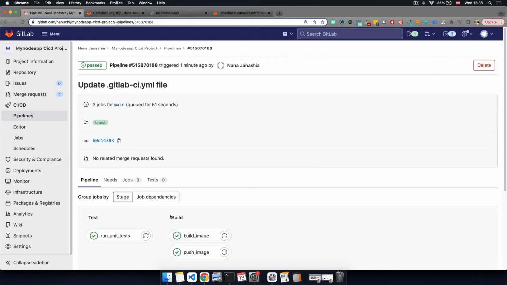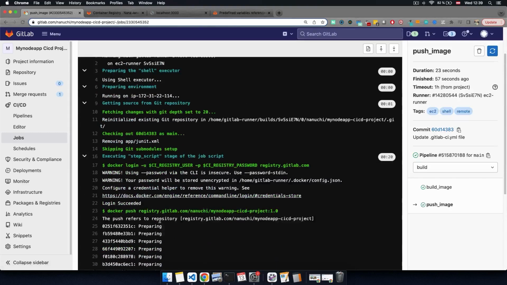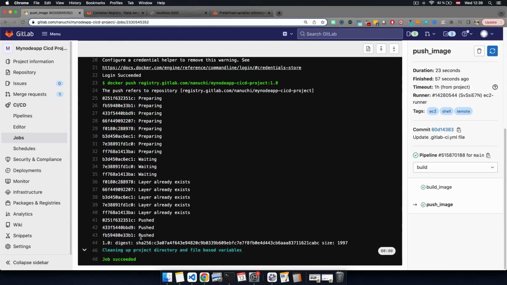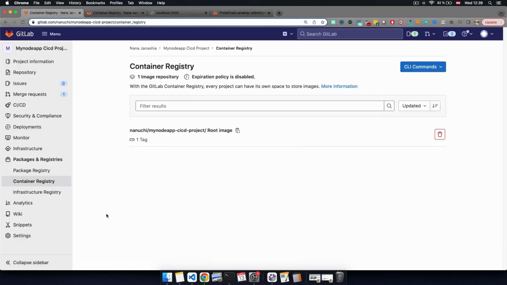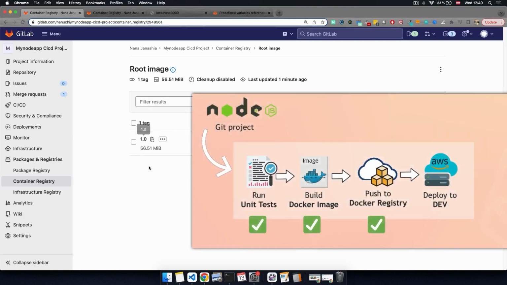So our pipeline executed and all the jobs are green. You can check the logs to see what exactly happened. Let's see the push image logs, for example. So we have the Docker login command, Docker push command, and all the layers of the image have been pushed. Now, if we go to the registries and container registry, instead of an empty list, we should see one image that was pushed. And if I click inside, we have this version or tag 1.0. So this is our image.